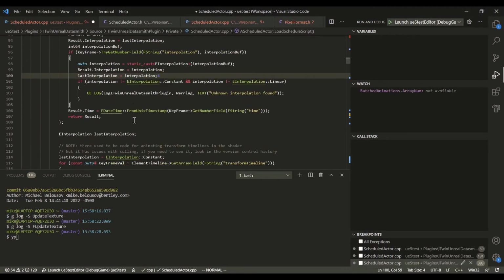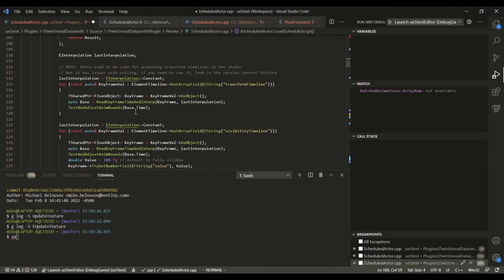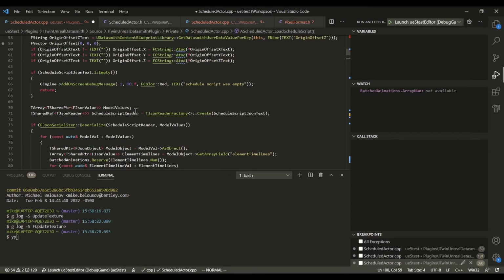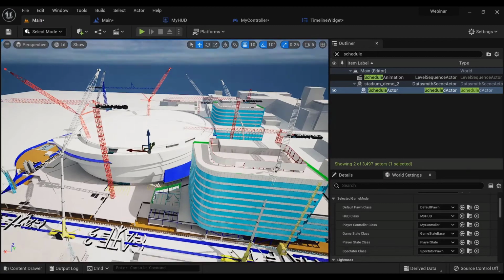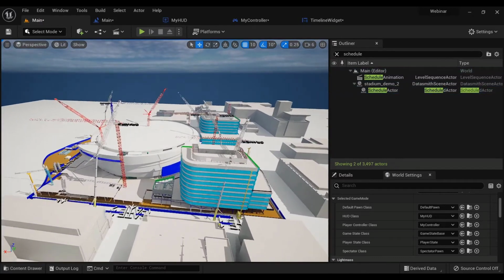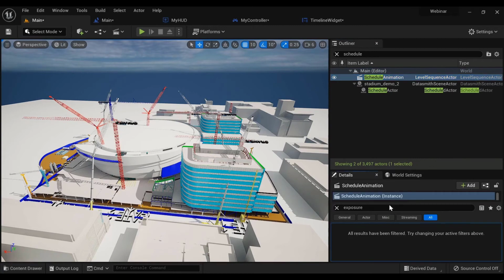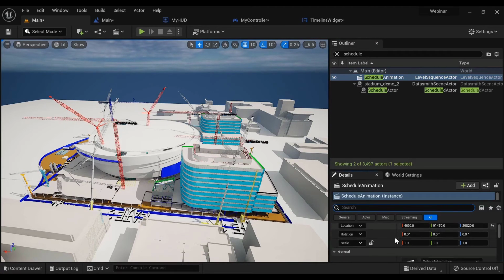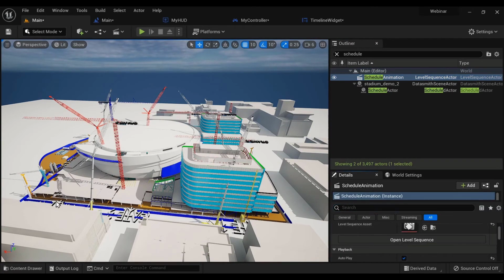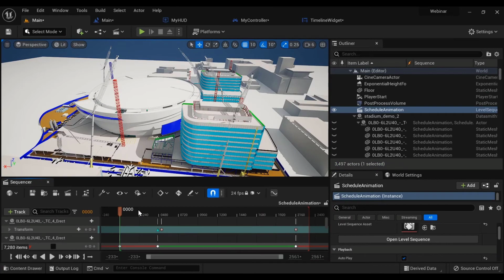Don't know why that's doing that, but so you can take a look at how we feed the animation data into the combined scene. Obviously, if you're not using the combined scene, or if you want to play with the transformed elements, then you're going to want to open the schedule animation. And then you can scrub through it there.